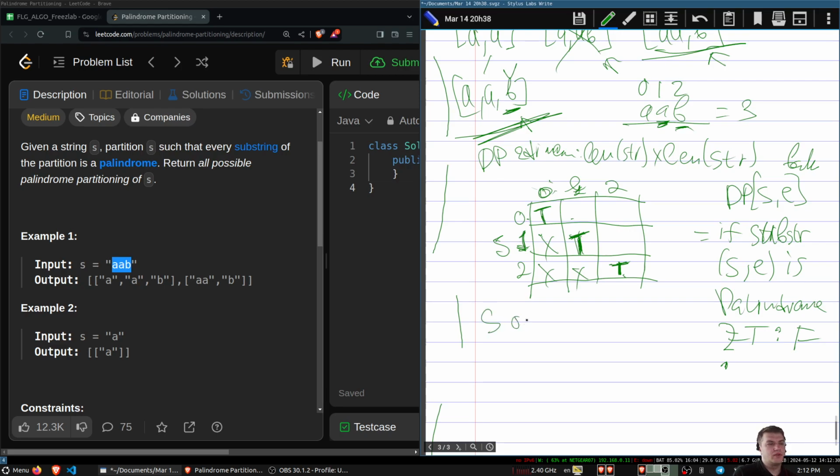Starts at 0, ends at 1. So we need to check if it's a palindrome, and to do that I need to take the start and end characters and compare them. So I need char 0 and check it with char 1. And I also need to check the middle part, but because they are next to each other, the middle part is a string of length 0, just an empty string. By default, an empty string is a palindrome.